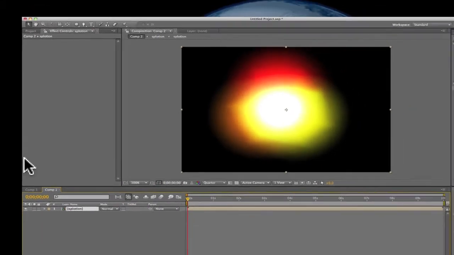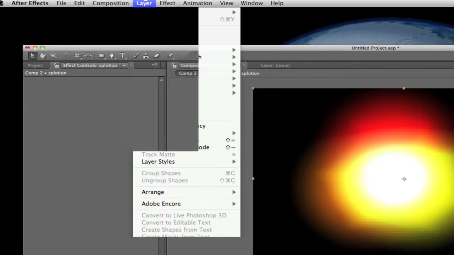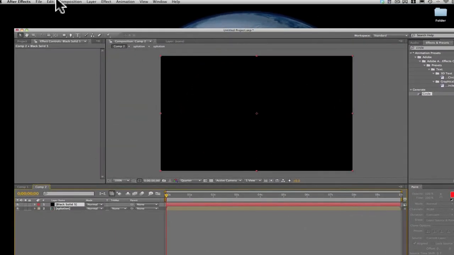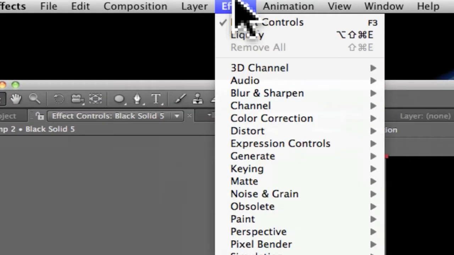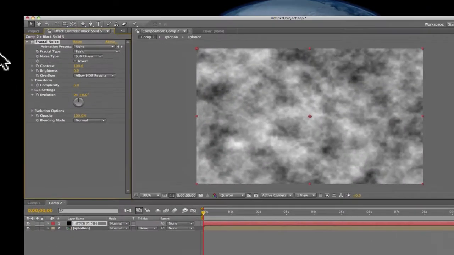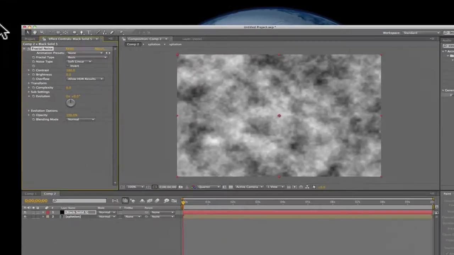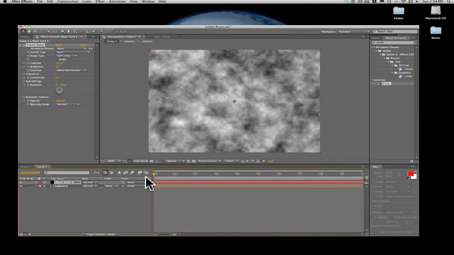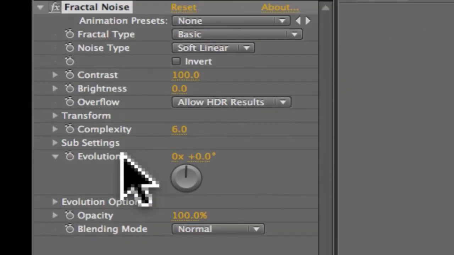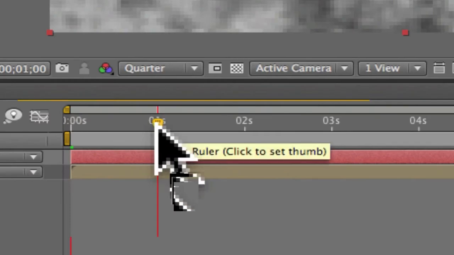And now you're going to want to go to Layer, New, Solid, and hit OK. Come up here to Effects, go down to Noise and Grain, Fractal Noise. Come to the very beginning of the composition and hit the stopwatch.